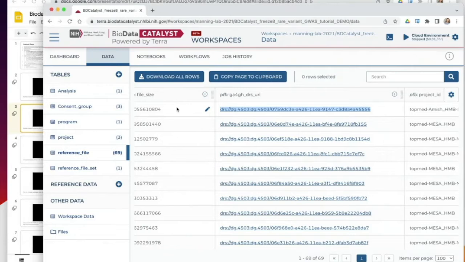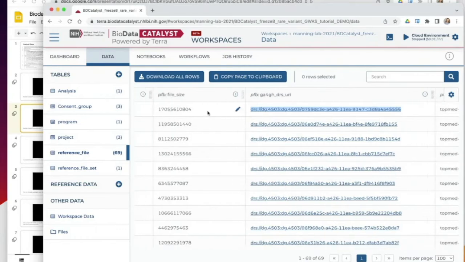When I run it, that file will be copied into the little virtual machine that is running my workflow without me having to copy it to this particular workspace and potentially have to deal with these really massive files and pay for the storage of these really massive files.